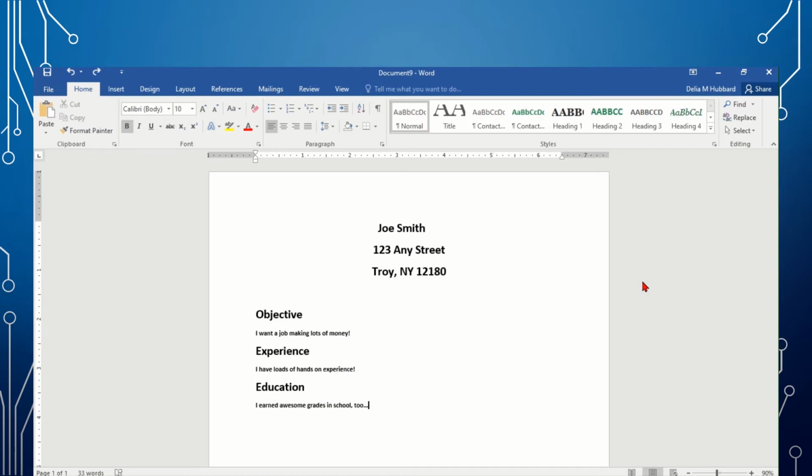Another time I will use the paragraph marks is when I'm helping someone format a document. Let's imagine that my friend Joe Smith asked for help making his resume look good. He's looking for a new job. The first thing I personally would notice looking at this is that his name does not look quite centered on the page. So I might want to turn on the paragraph marks to see how he got it where he did.